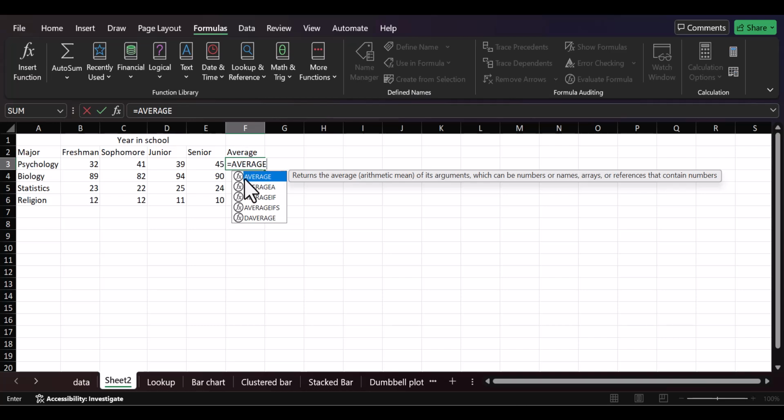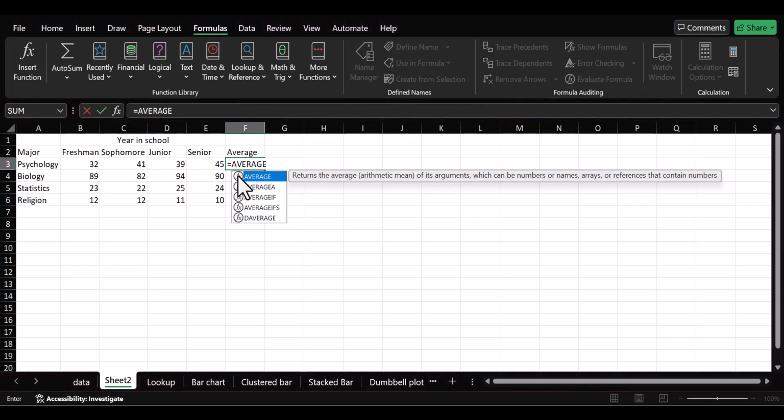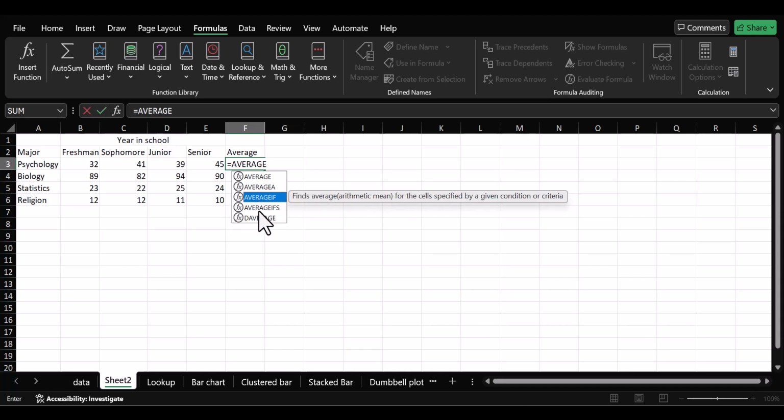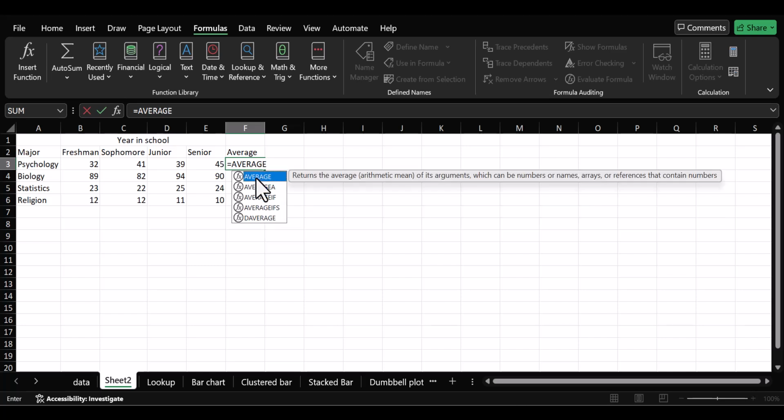And you can see that it gives these suggestions. It's like, hey, I noticed that you're typing a function. Here are some that look like what you're typing. And so this says, it returns the average, the arithmetic mean of its arguments, which can be numbers or names, arrays, or references that contain numbers. We can also click over here, and it'll say what it's expecting the arguments to be.